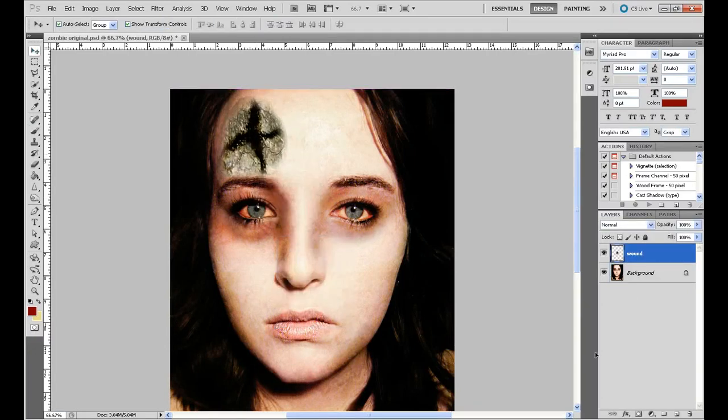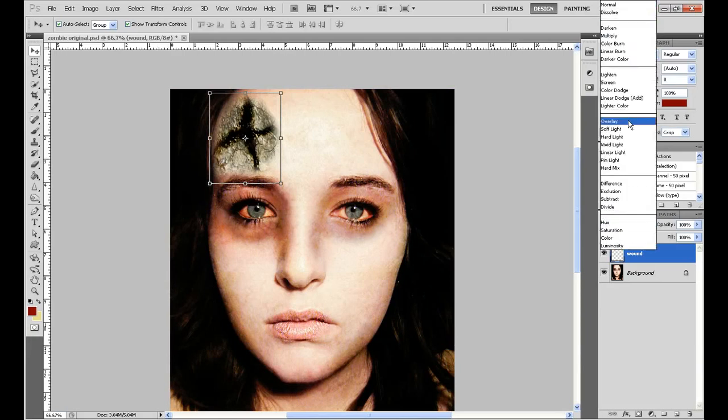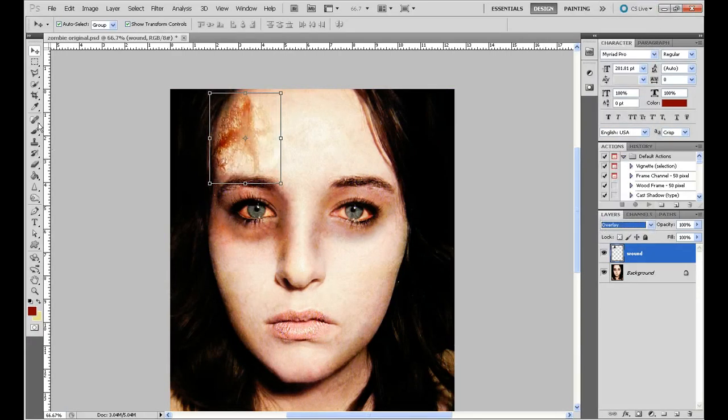This wound is actually already cut out for the forehead. So we can go ahead and start it there. Again, you're going to change the layer style to overlay and use your eraser at a low opacity. Erase around the edges to blend it into the skin.